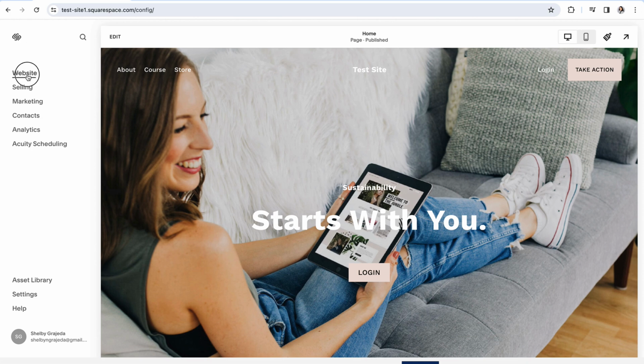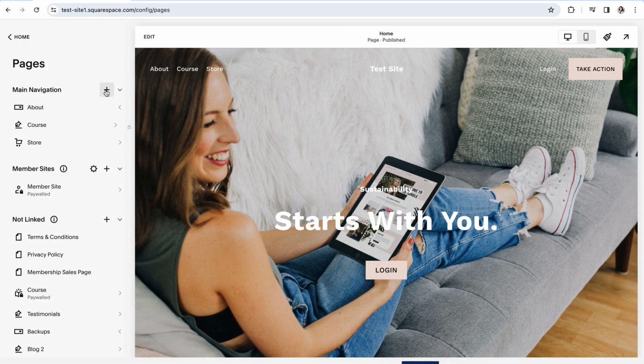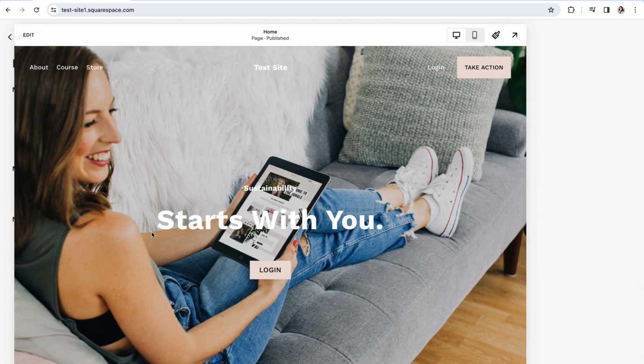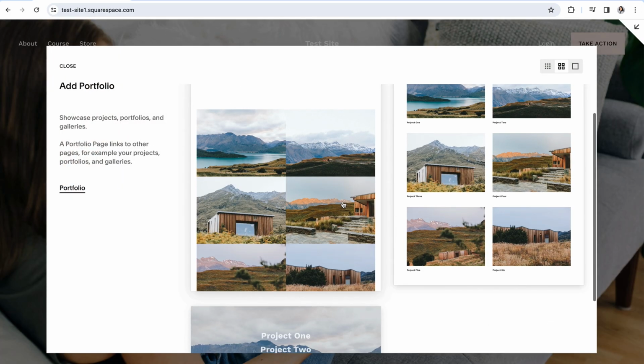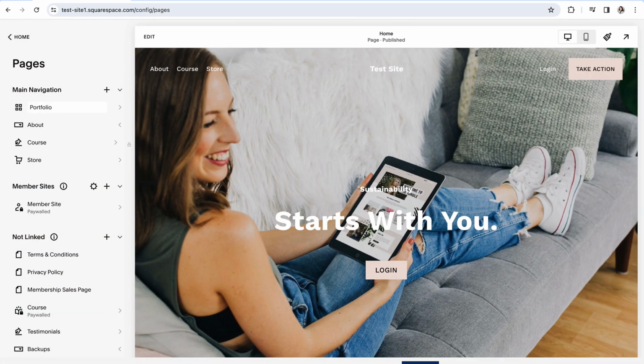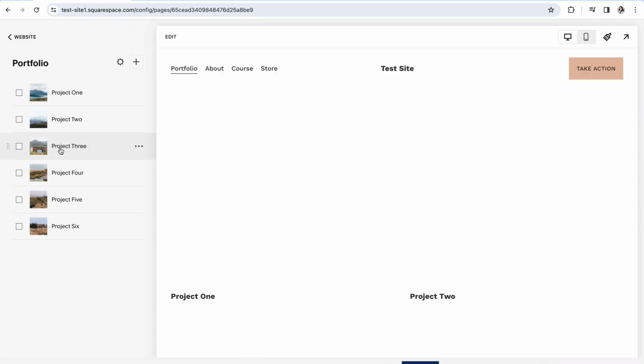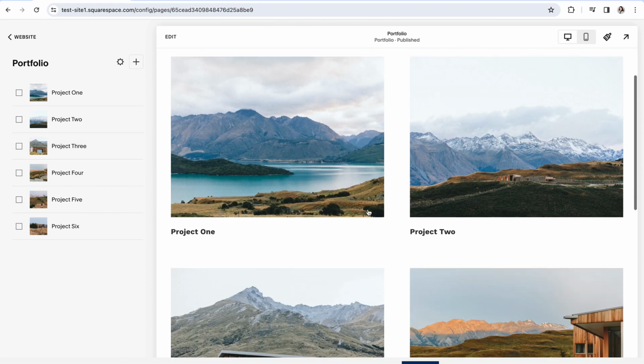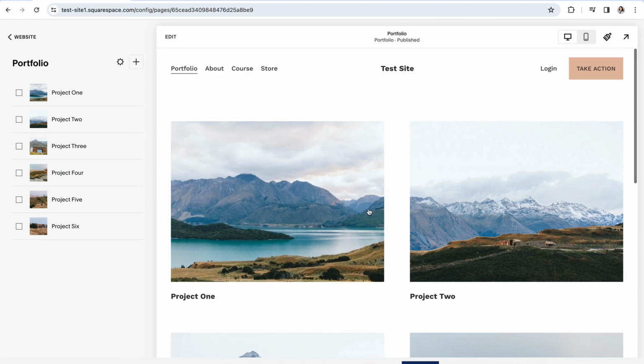First things first, let's talk about portfolio pages. Squarespace's portfolio pages are designed specifically to showcase your work in the most effective way possible. They are available in a variety of customizable layouts. You can even showcase your portfolio in the form of a grid or an engaging slideshow.